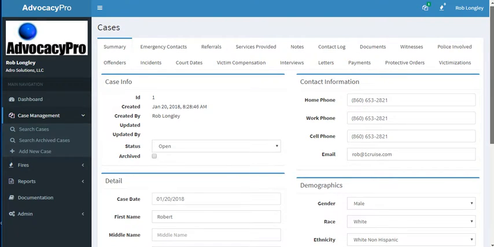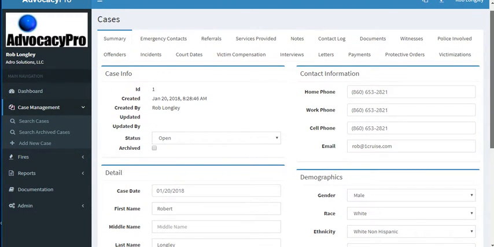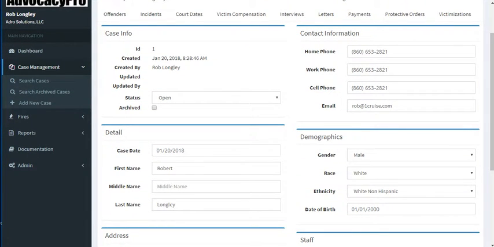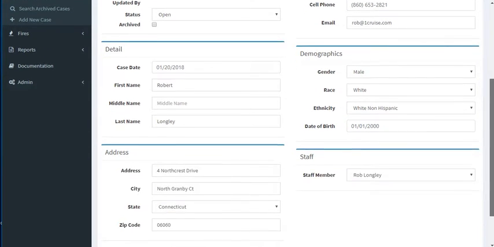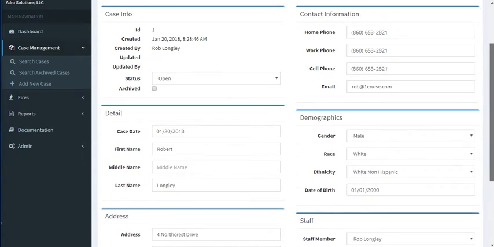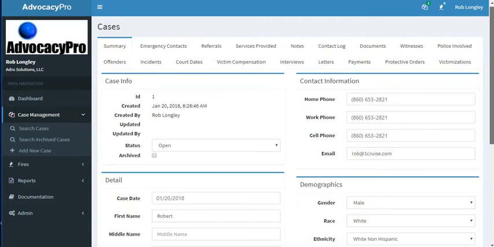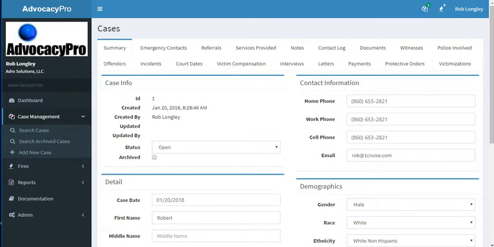It's pretty simple in terms of the basic case info, contact information, and details, but it gives you most of the data that you would need for the types of reports. So you're tracking gender, race, ethnicity, date of birth, and cases are assigned to a particular case manager. This can be expanded. Now, the menu at the top, this is configurable based on the types of population that you serve. Right now, you're kind of looking at the everything menu.